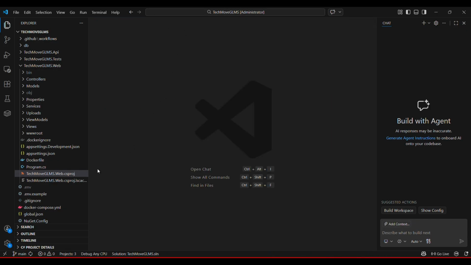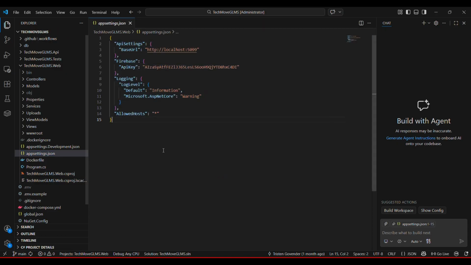And in case you still don't believe me, let's look inside appsettings.json. In the settings file, there's no connection string. There's just an API base URL pointing to where the API is running. That is the only thing the front end and the MVC needs to know.